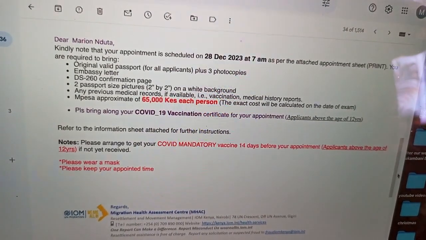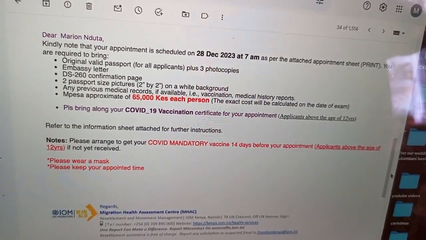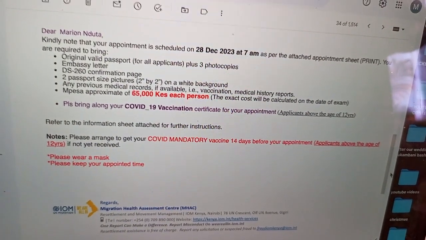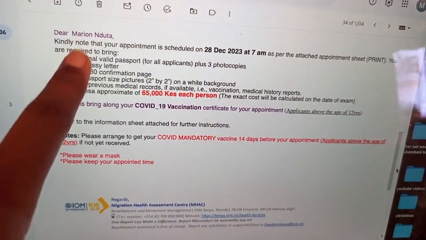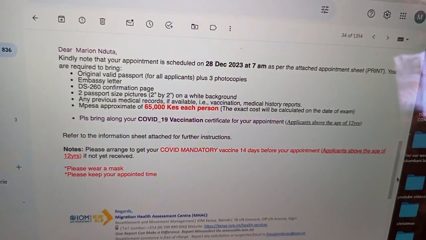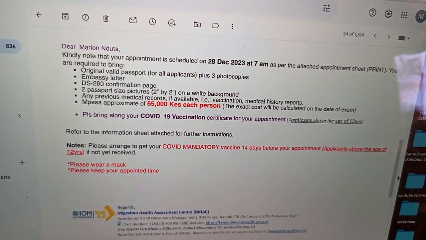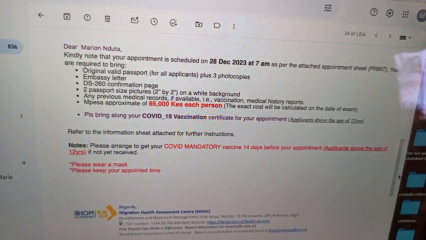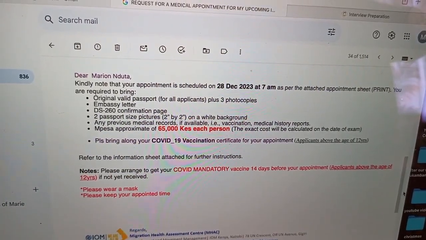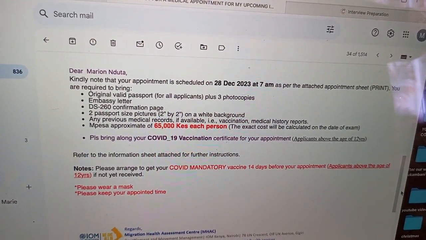You can see after about 2 days, they sent me this saying, dear, kindly note that your appointment is scheduled for 28th of December at 7 a.m. as per the attachment. It also comes with the things you need to carry when you're going for the medical: the original valid passport and copies, the embassy letter, which is the interview letter that you received, the DS-260 confirmation page, and 2 passport-size pictures, 2x2 on a white background. Also any previous medical records, if available, that is vaccination and medical history reports.